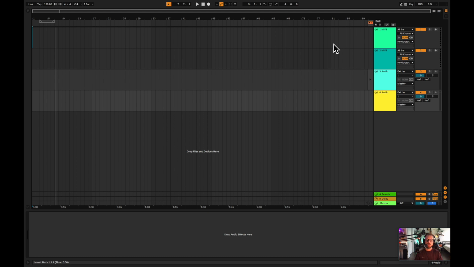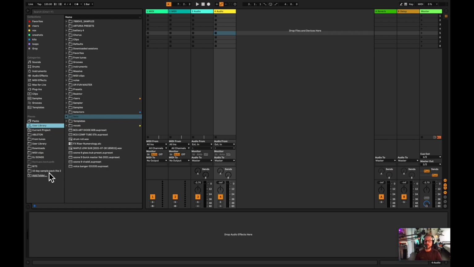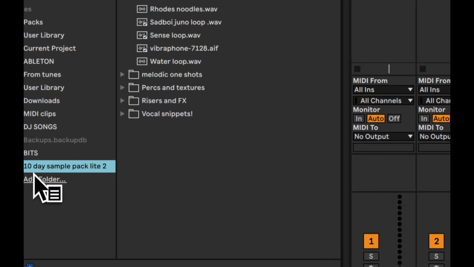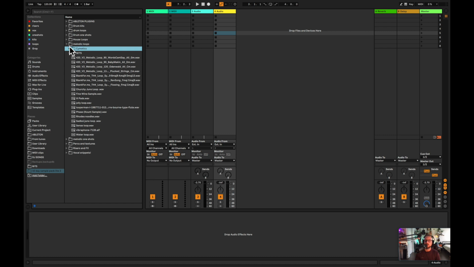Okay, so let's just go ahead and completely zero this session out. So I'm now looking at session view here. All right, our session is completely zeroed out. I am going to go into my 10-day sample pack right over here, and then I'm going to go into my melodic loops folder right there. I'm just going to go ahead and right arrow, and it's going to open up to all these ones.